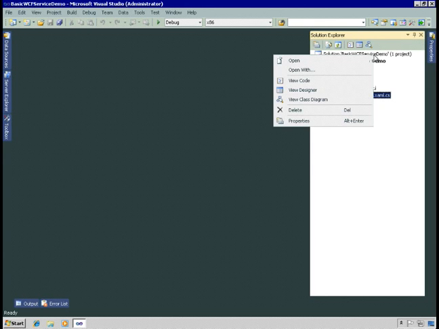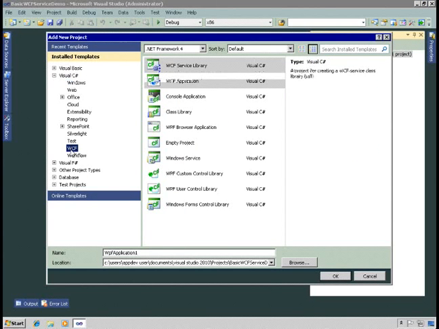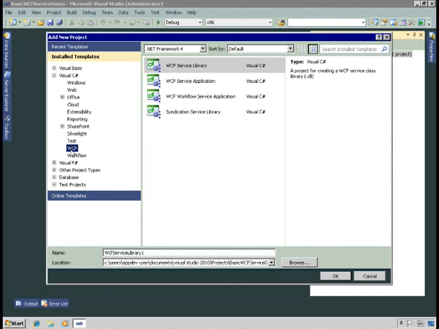So I'm going to add a new project to this solution, and I'm going to create my WCF service. So I'll come down into the WCF templates, and there's 4 of them here. The 2 you're going to use most often are the WCF service library and the WCF service application template. If you create a WCF service library, then you're creating a project that contains your service. And when you build it, your service is a DLL. You would then need to create a project to host it. If you want to combine those, then you can use the WCF service application template, which builds in a single project your service and the host.